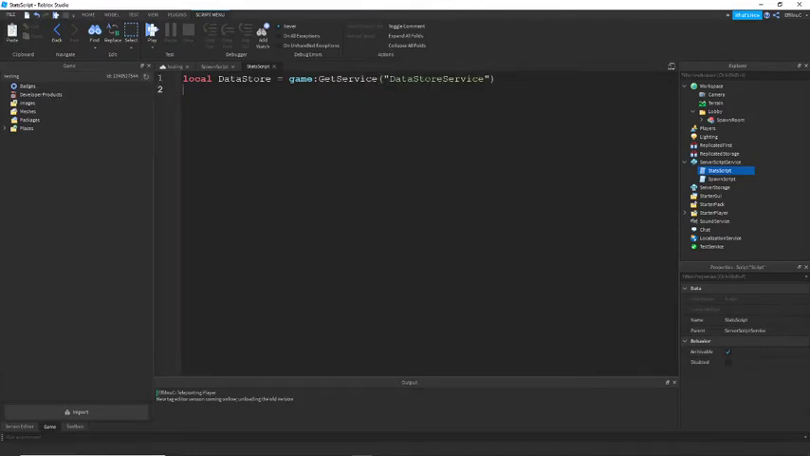Okay. So now we're gonna get the players. We're gonna define a function. So I'm gonna say local function player added, and we'll class that as player. Say game.players.player added connect player added.